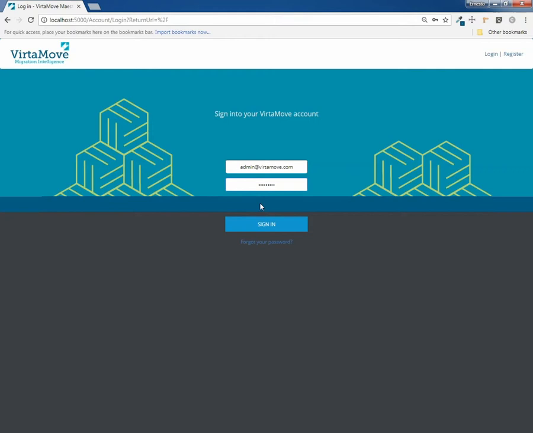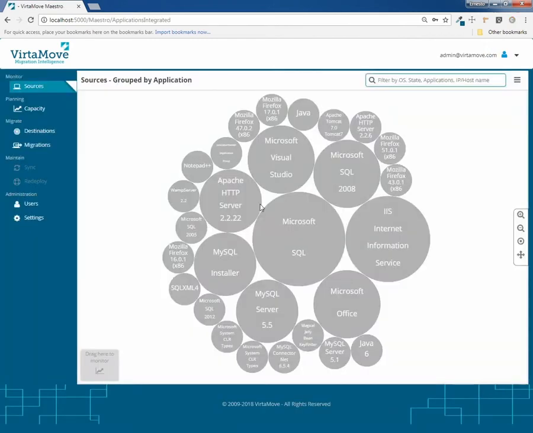To make it easier to understand what V-Maestro can do, some source servers have been added to the interface already. Since we've already added these source servers, you can move straight into discovery mode, finding applications that are installed on those servers. Within this map view, the larger the bubbles are, the more installed instances of that application are present.